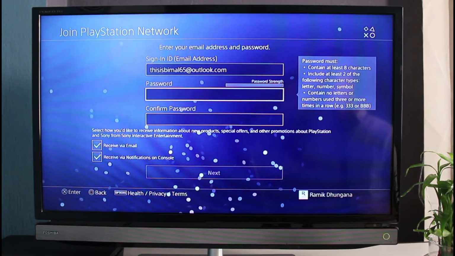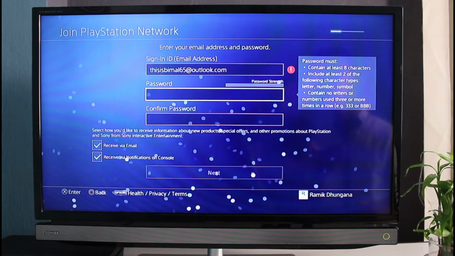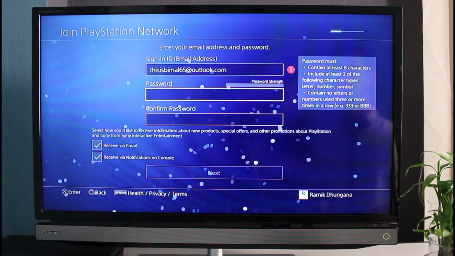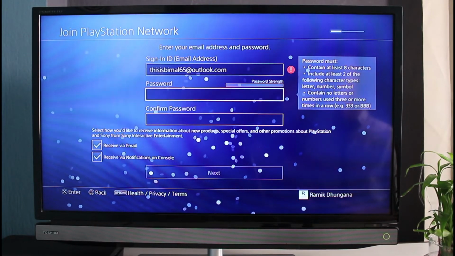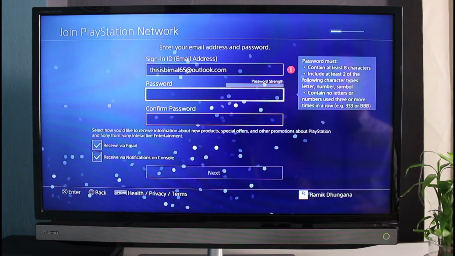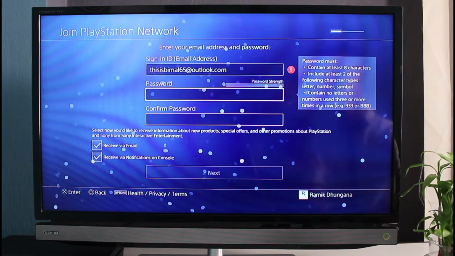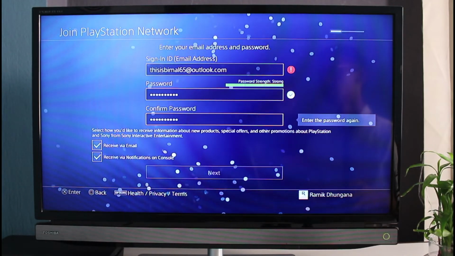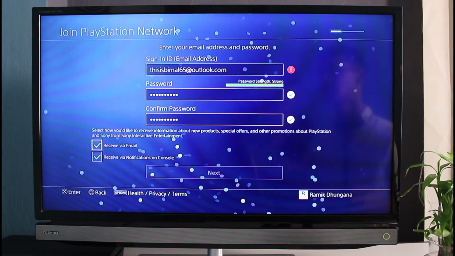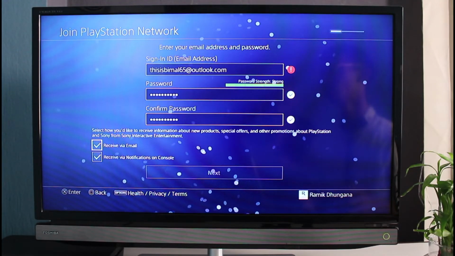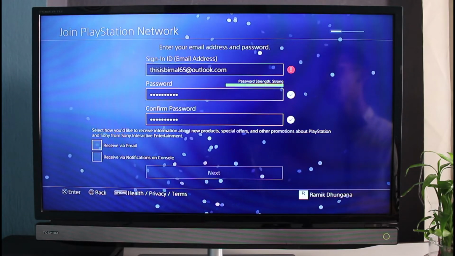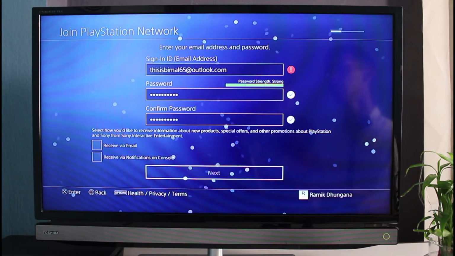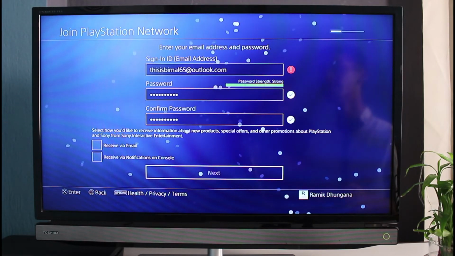Once you've entered your email address, you could also go ahead and enter your password. You can see the password requirements, which say it must contain at least 8 letters, include at least 2 of the following character types including letter, number and symbol, and contain no letters or numbers used 3 or more times in a row. So go ahead and confirm your password and re-enter the password in the next box. Let me just do that as well. Once you've entered all of your credentials, at the bottom you can also see two options which say that if you want to receive an email from them, you can subscribe to the newsletter program. I'm going to uncheck it because I don't want my emails to be bombarded with all of these options. And once you've done that, you could go ahead and hit next on your controller again.